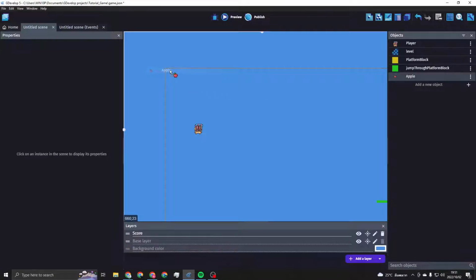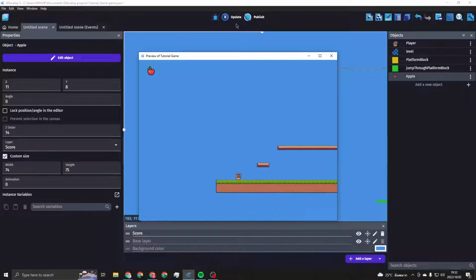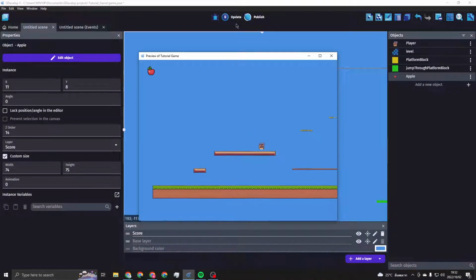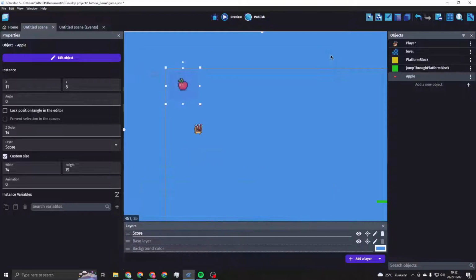I'm going to drag this onto the corner there where I want it to be displayed. I'm going to make it a little bit larger. And remember, now that we have the object, we want to put it on the score layer so that it displays over there. Let's see, preview. And as you can see, we have an apple being displayed in the left top corner. I'm going to close this.